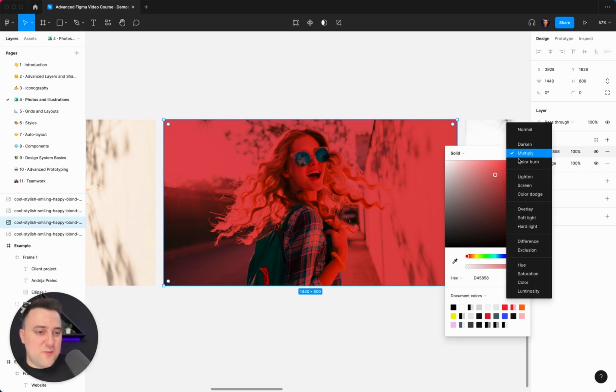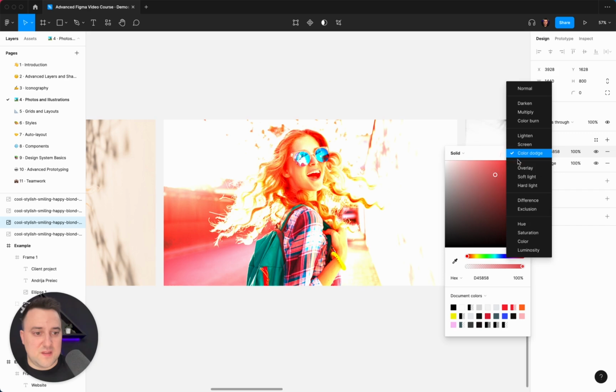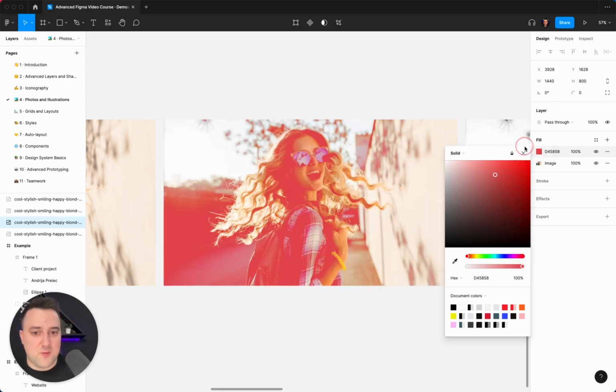These are just kind of variations on it, so you can play around with darken, multiply, and color burn. Generally they're going to make your photo darker and kind of overlaid with this color, while lighten is just going to make some effects to the lighter tones like this, and some of them are more or less vibrant. It's up to you to choose.